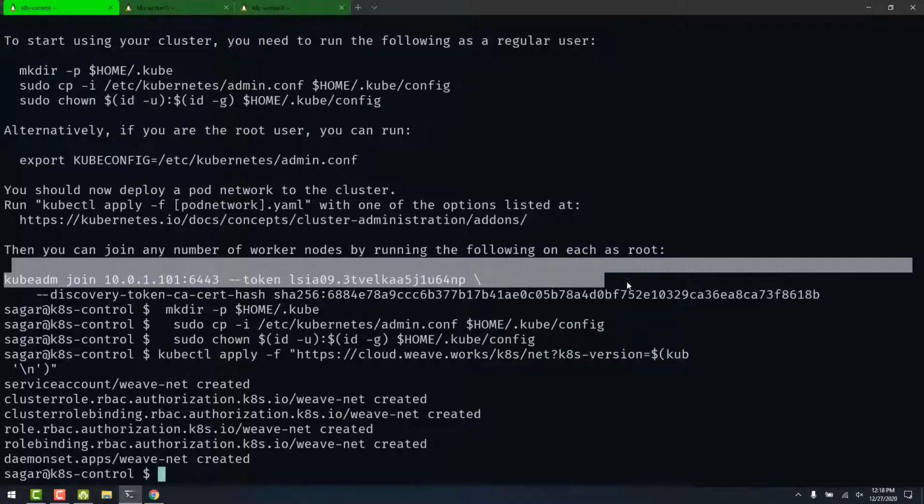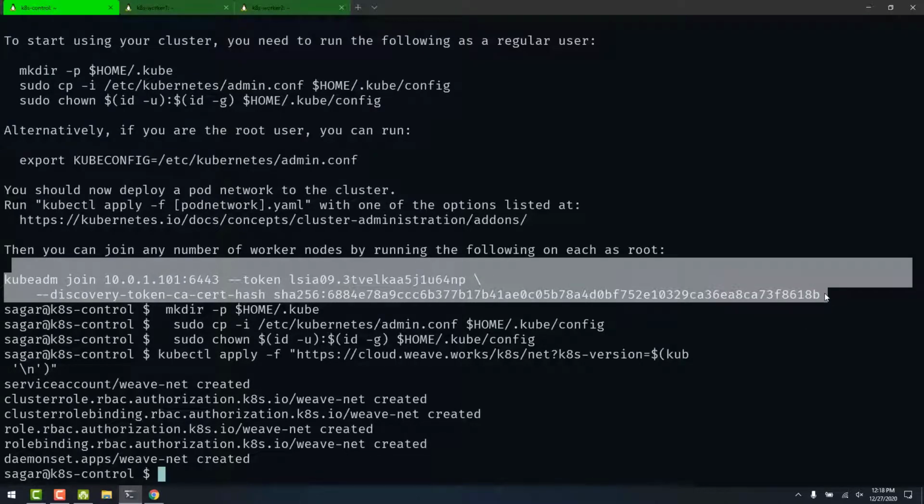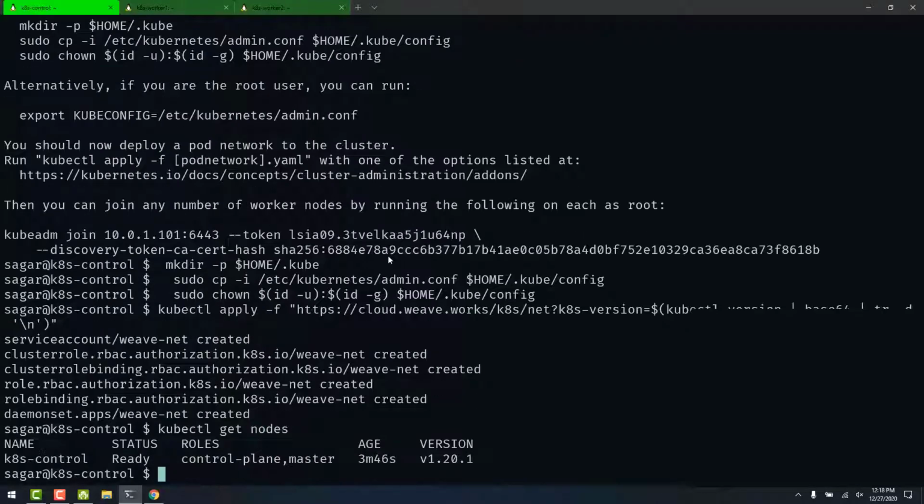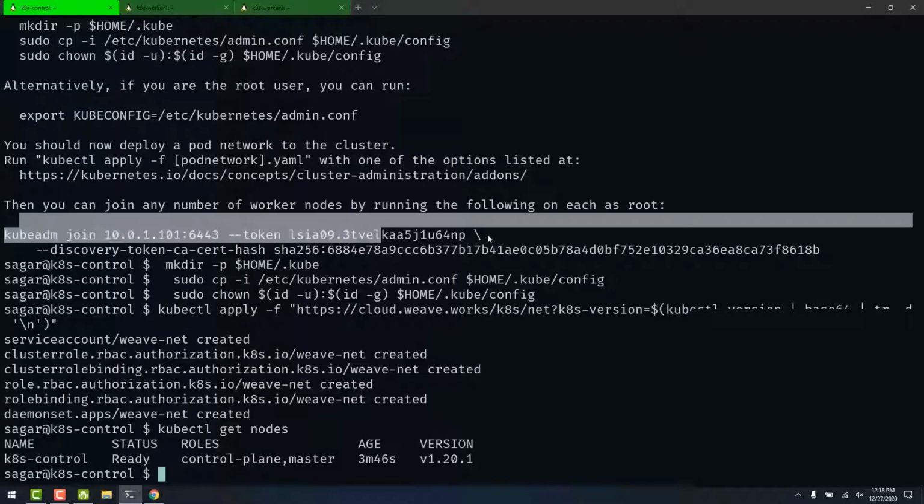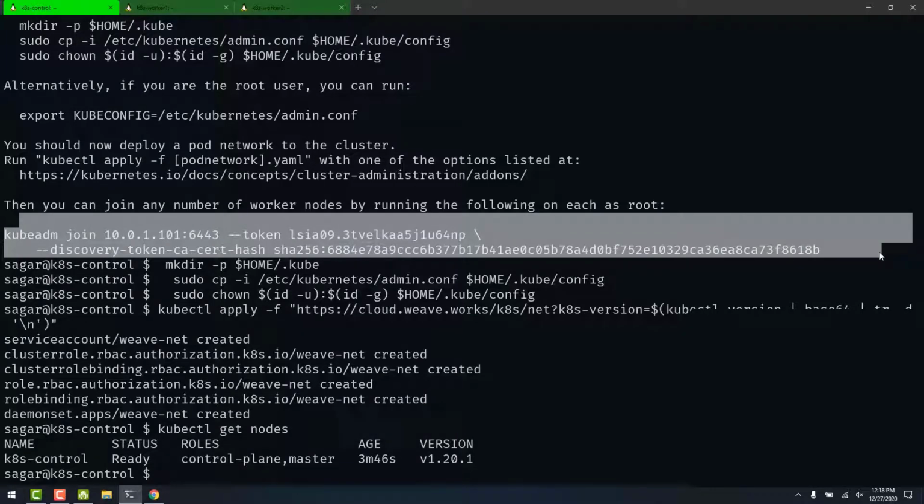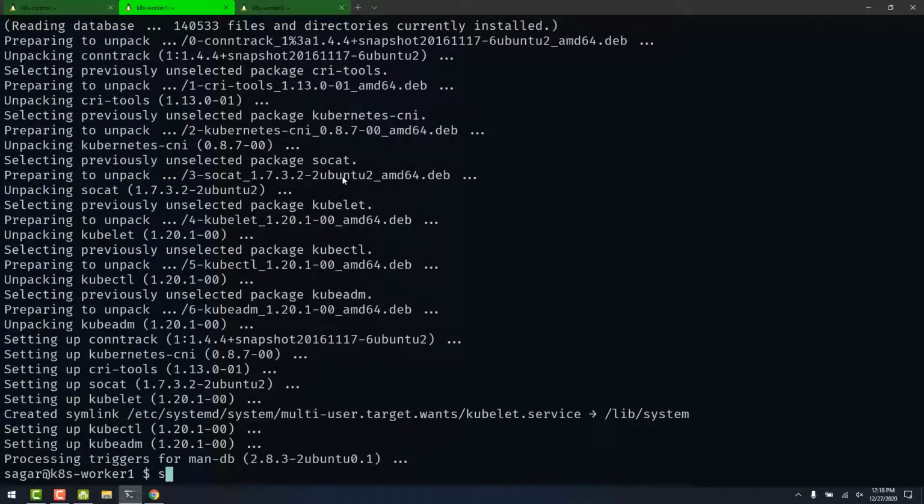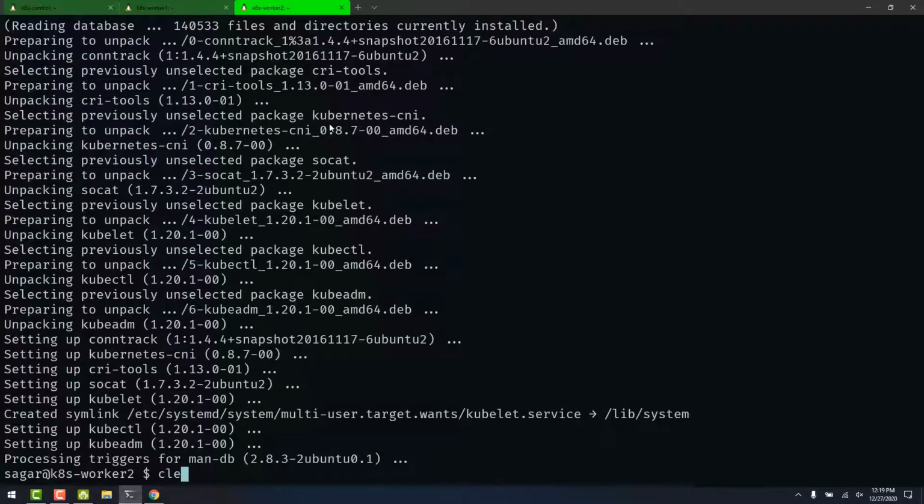And this command is used to join worker nodes to our cluster. Let's get the nodes in our cluster. As you can see, we only see the control plane node. To add worker nodes to our cluster, we copy these commands and run them on both our worker nodes. Also, this command should be run as a root user. Clear the screen for better visibility.